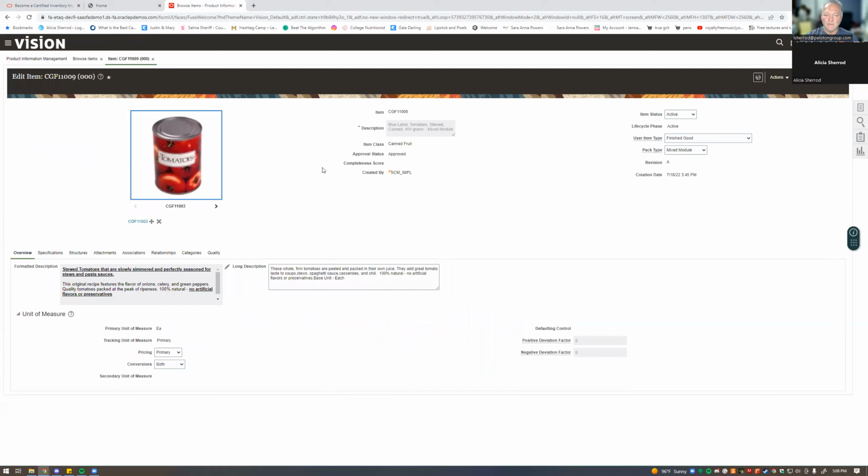Okay, and this is a typical item screen. So you've got a can of tomatoes, and then you have to define all of the aspects of this particular item. You've got a part number kind of in the middle of the screen. You can see that right there. You've got the description, which is just a short description of what it is.